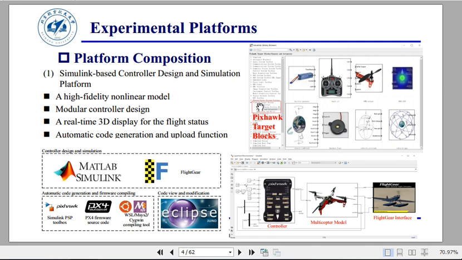PixHawk target blocks, as you can see here, which is presented in the PSP toolbox. This one, you can see the different models of the hardware in the software. This one we will see it later. This is the one simulation system in the loop simulation.